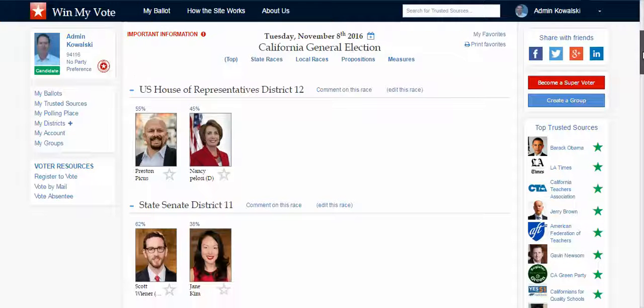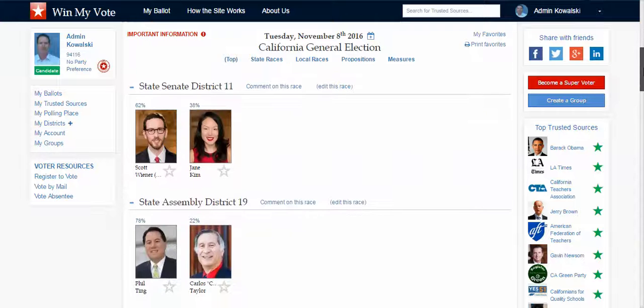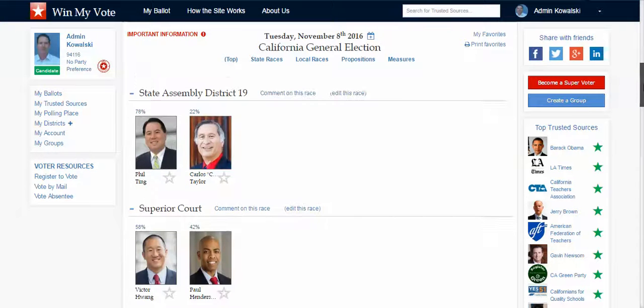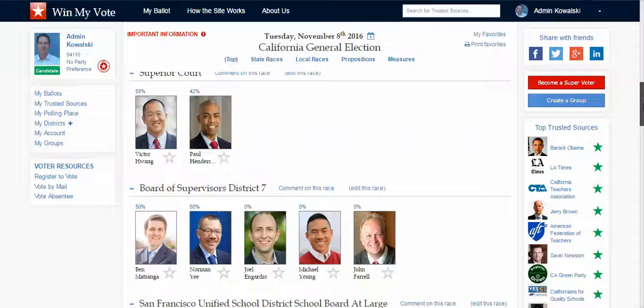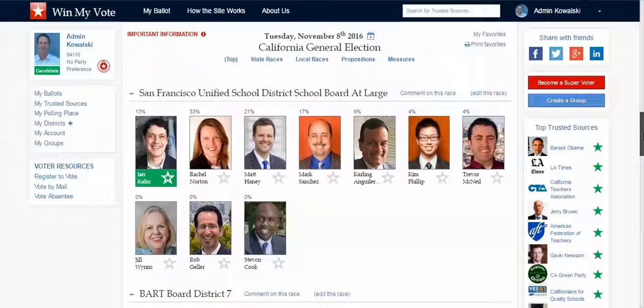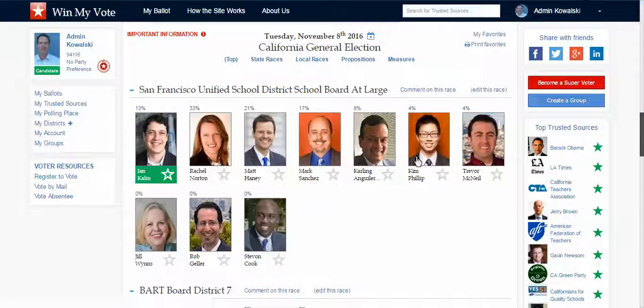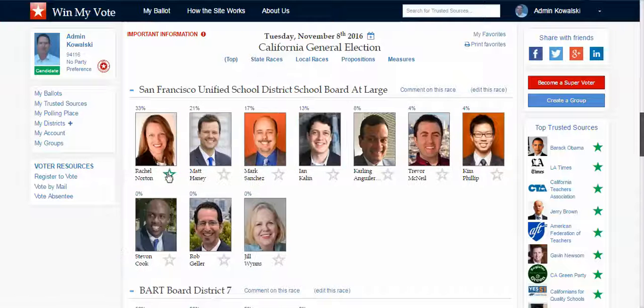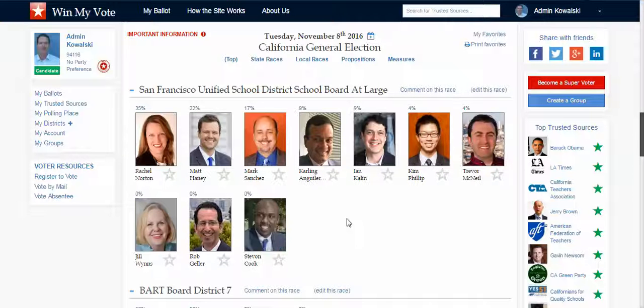And with that, I can get my entire ballot from the national level down to the state level races, into the congressional districts, state senate and state assembly districts, and then down into the county level offices, as well as the city, board of supervisors, even my local school board. And sorry about that. That's how you favorite a candidate, by the way, to plan to vote for them. That was from the last demo.